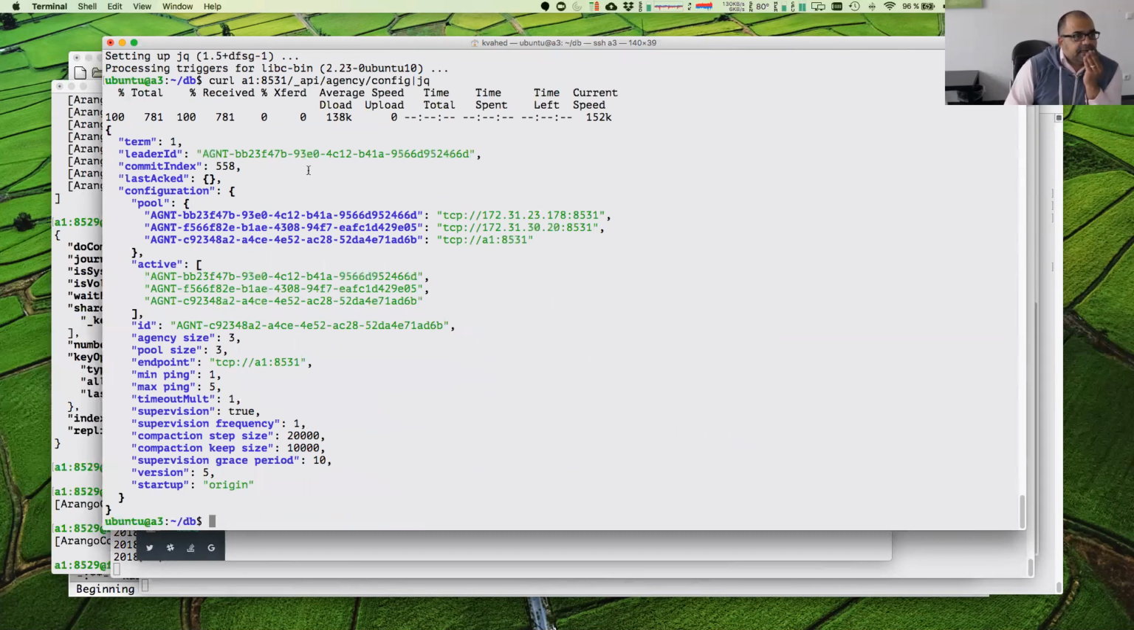Okay, what do we see here? This is the agency's configuration. Apparently, I did not kill the leader of the agency, otherwise the term of the agency would have changed from 1 to some higher number. The leader is AGNT DB323, and this is residing on, I don't know which one this is.